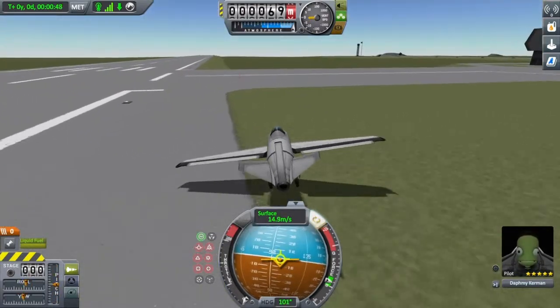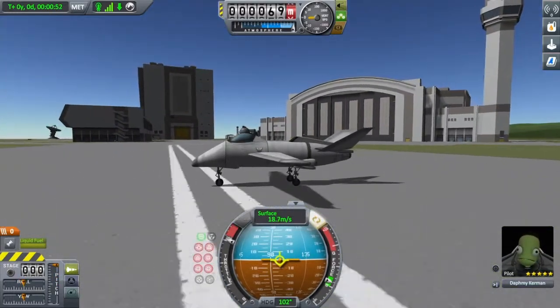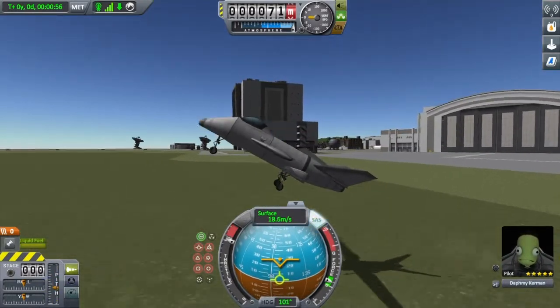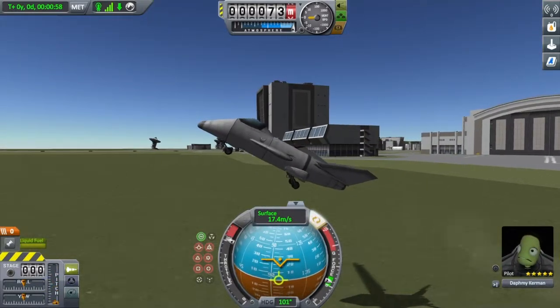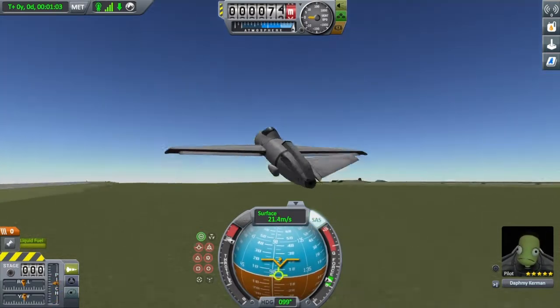I didn't mean to land, but yeah. Hold on, I'm trying to focus. I just love taking off like that. It's awesome. Okay, this is dangerous. Okay.